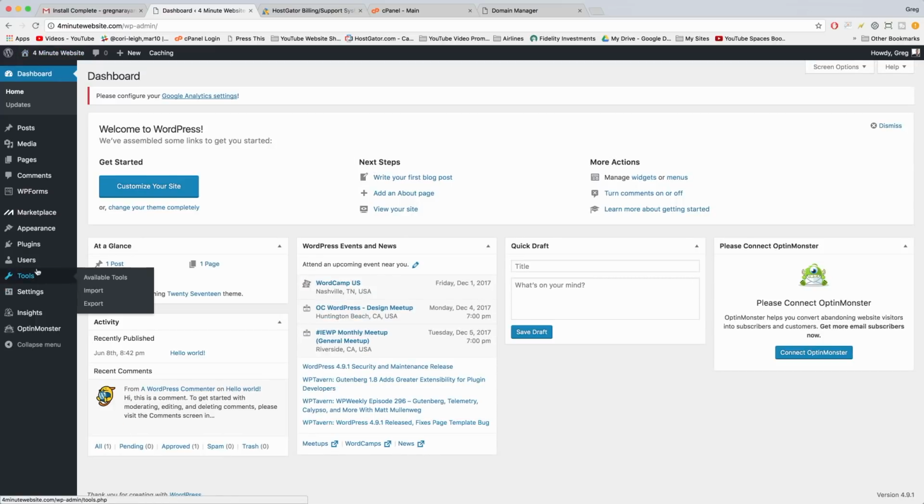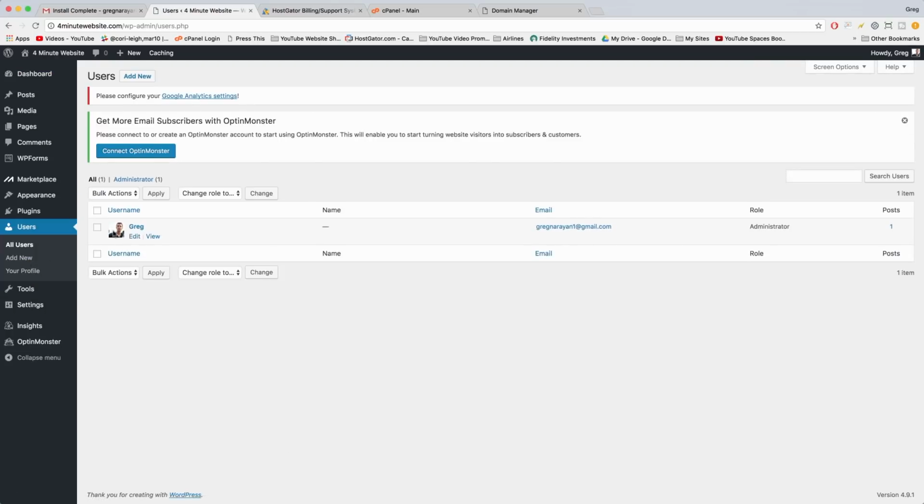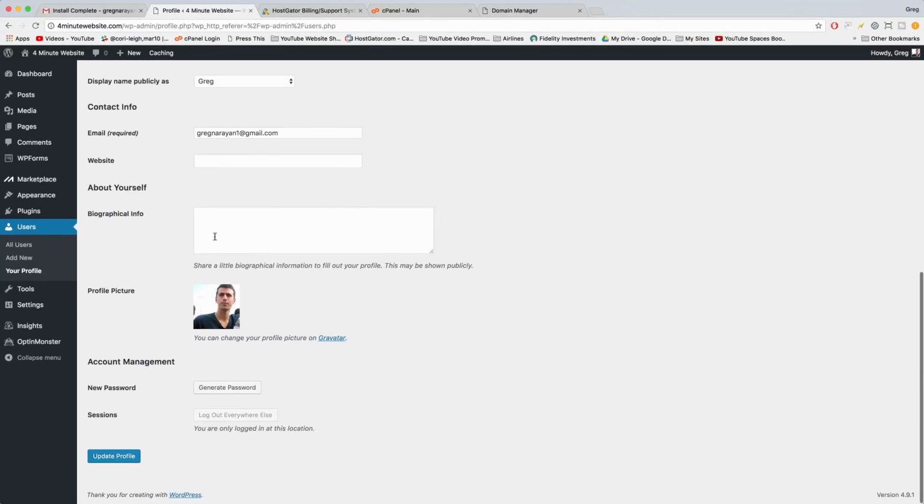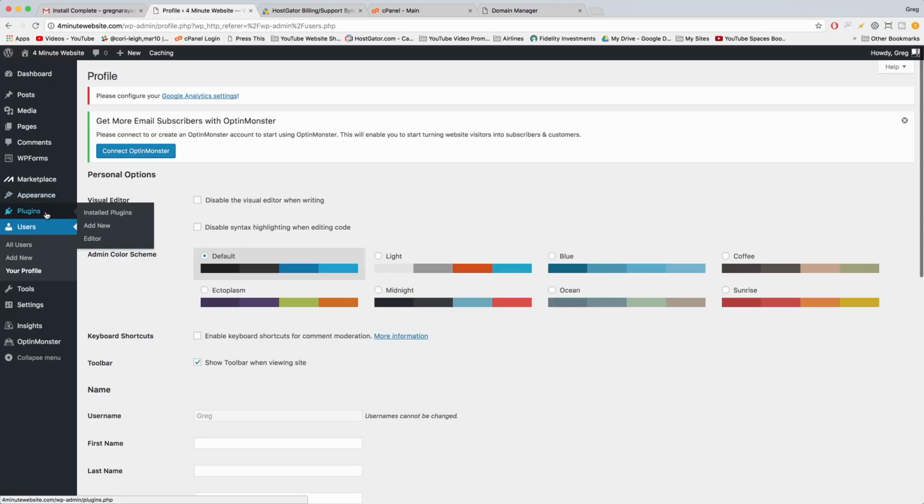If you click on Users on the lower left, you'll see yourself right here. And if you don't have a picture, you can just open up your name, and then you're going to want to connect Gravatar. So it says you can change your profile picture on Gravatar, and then it'll show up here. So just click that link if you want a picture. Follow the directions, and we can also click Plugins.